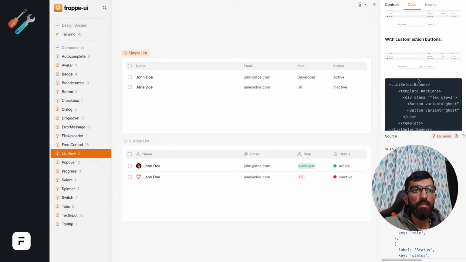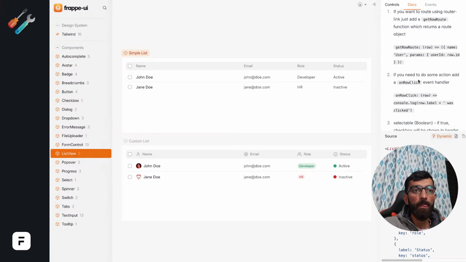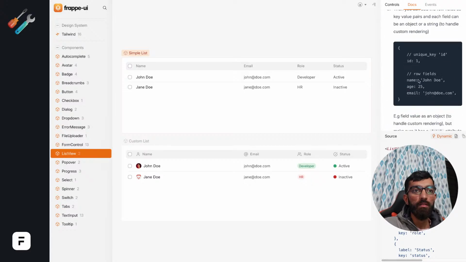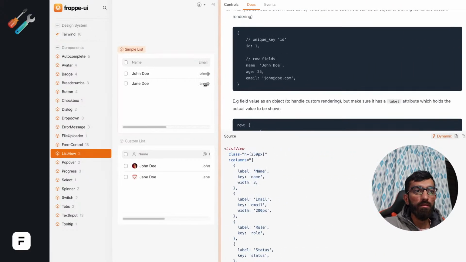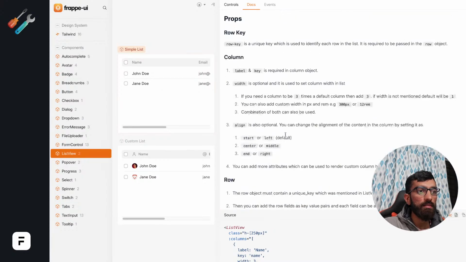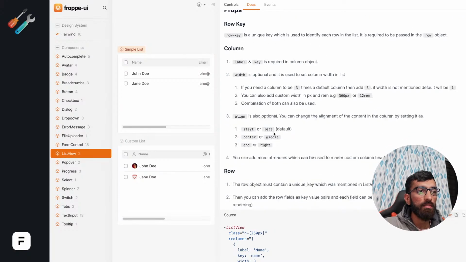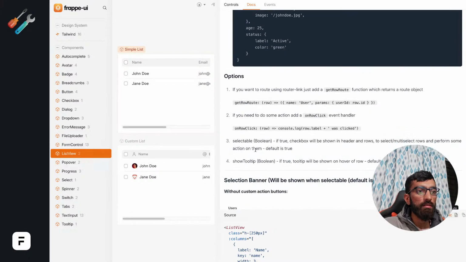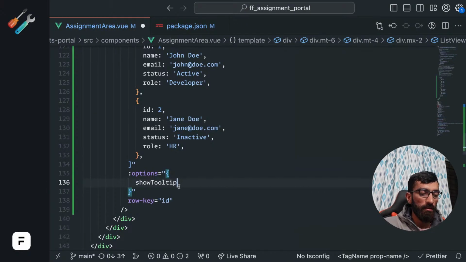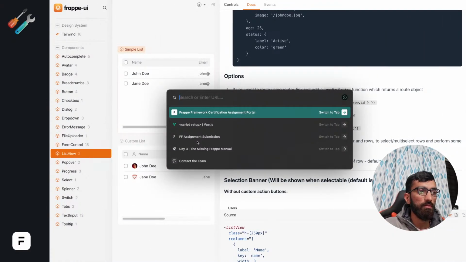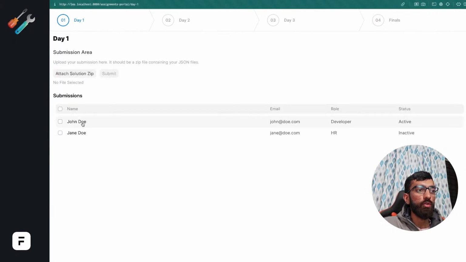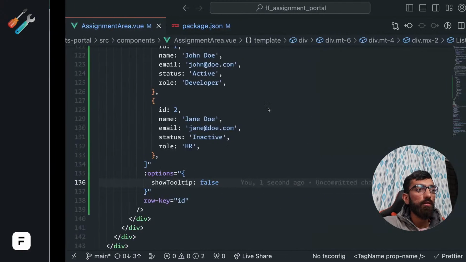Options, yeah, show tooltip. Okay, let's expand this. Show tooltip, default is true. Okay, false. So when you hover now, it won't show a weird tooltip. Cool. And we want our own columns.